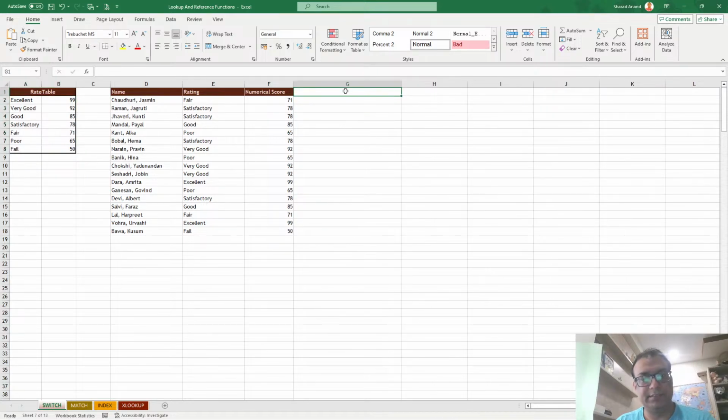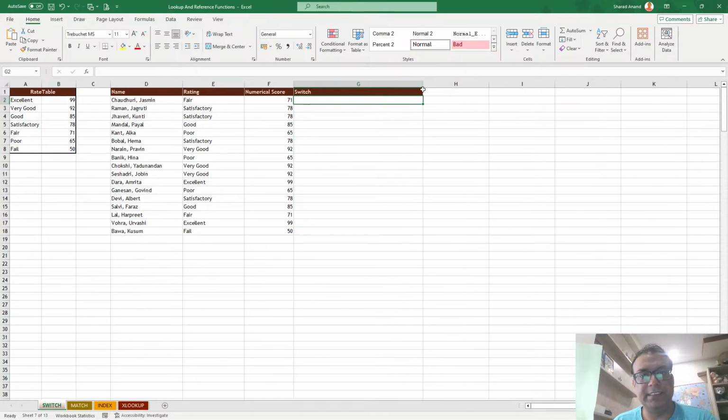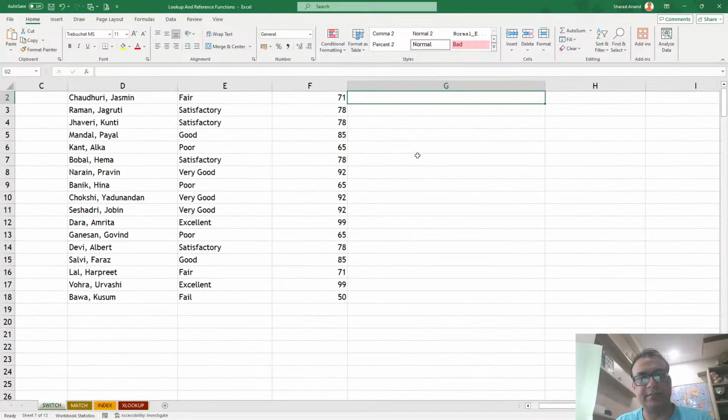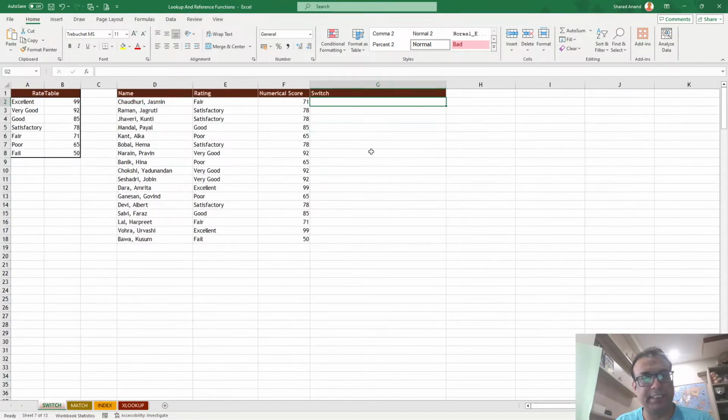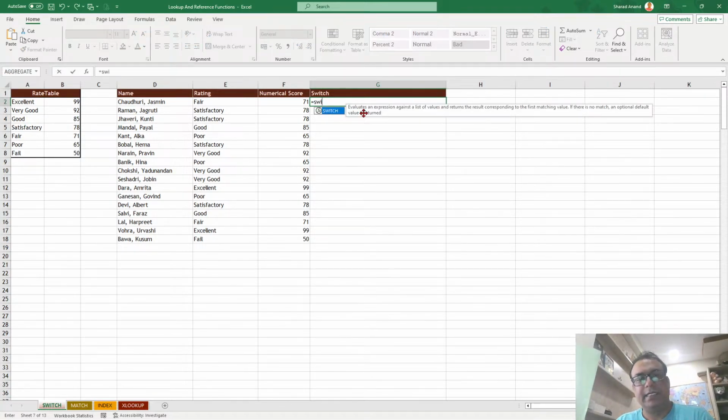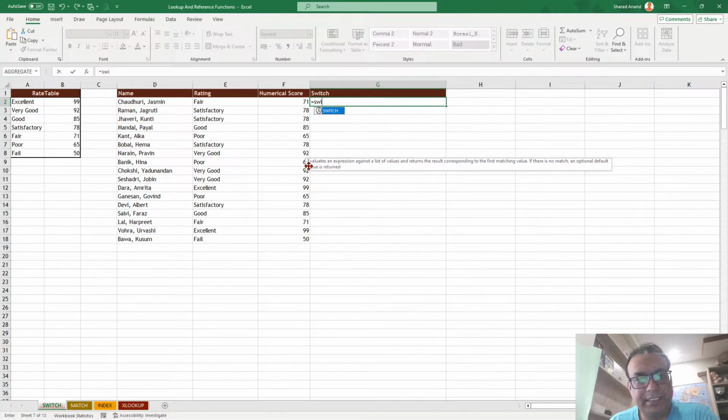How will it work? I'm going to type here switch. On this occasion only, I'm going to make this wider and zoom in a bit so we can see the formula carefully. What we are going to do here is start with the switch. As soon as you type in SW, you'll see a balloon tip. It tells you what the formula is about.